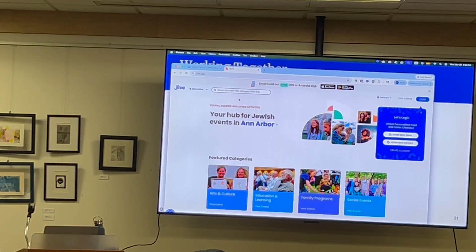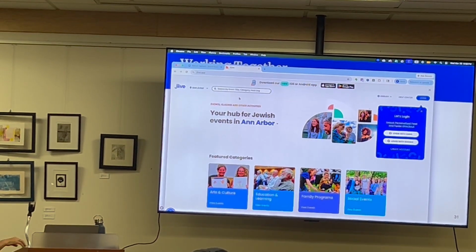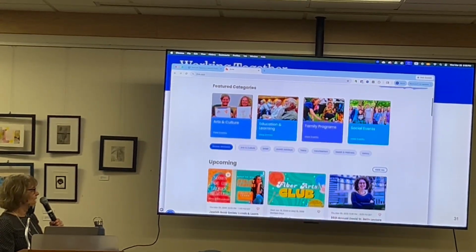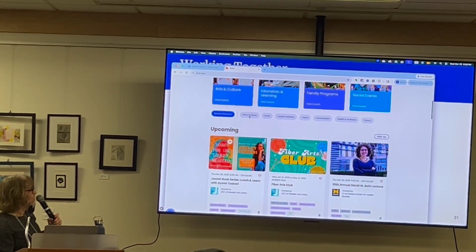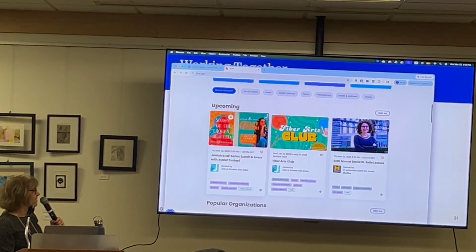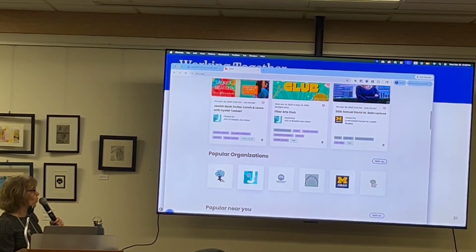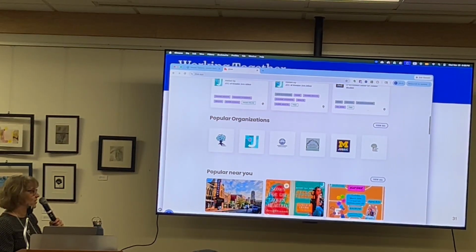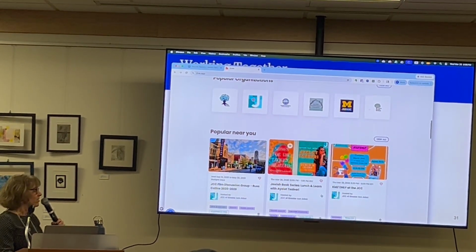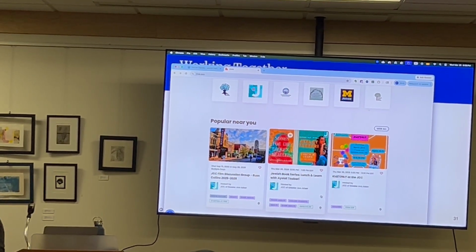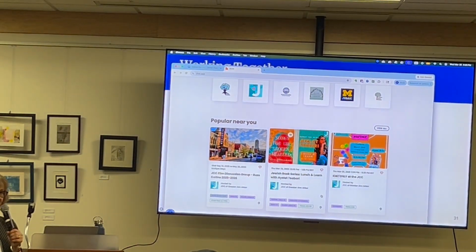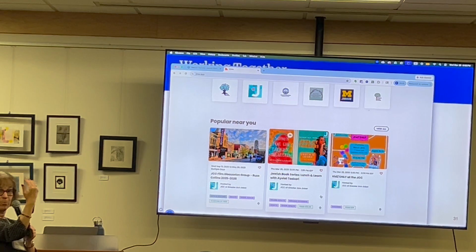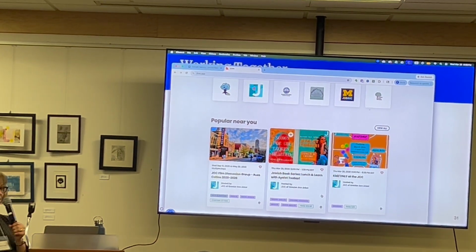There's lots of little tags and little ways in which they can search. And as we have more and more on JLive, it can become more and more robust. Here you have some of the upcoming events that are happening. This is by the organizations who are putting stuff up on their event. Here's what's popular near you. Some organizations are using the JLive registration app. That's part of the app, but you don't have to do that.